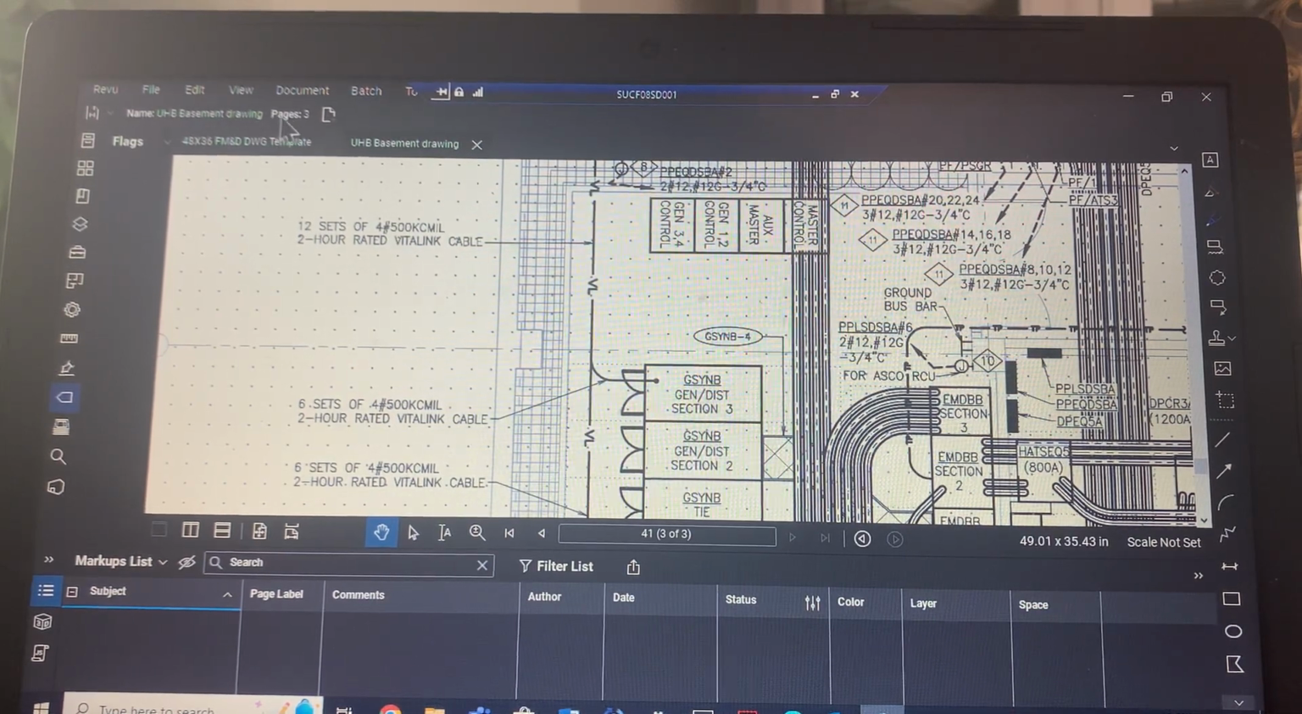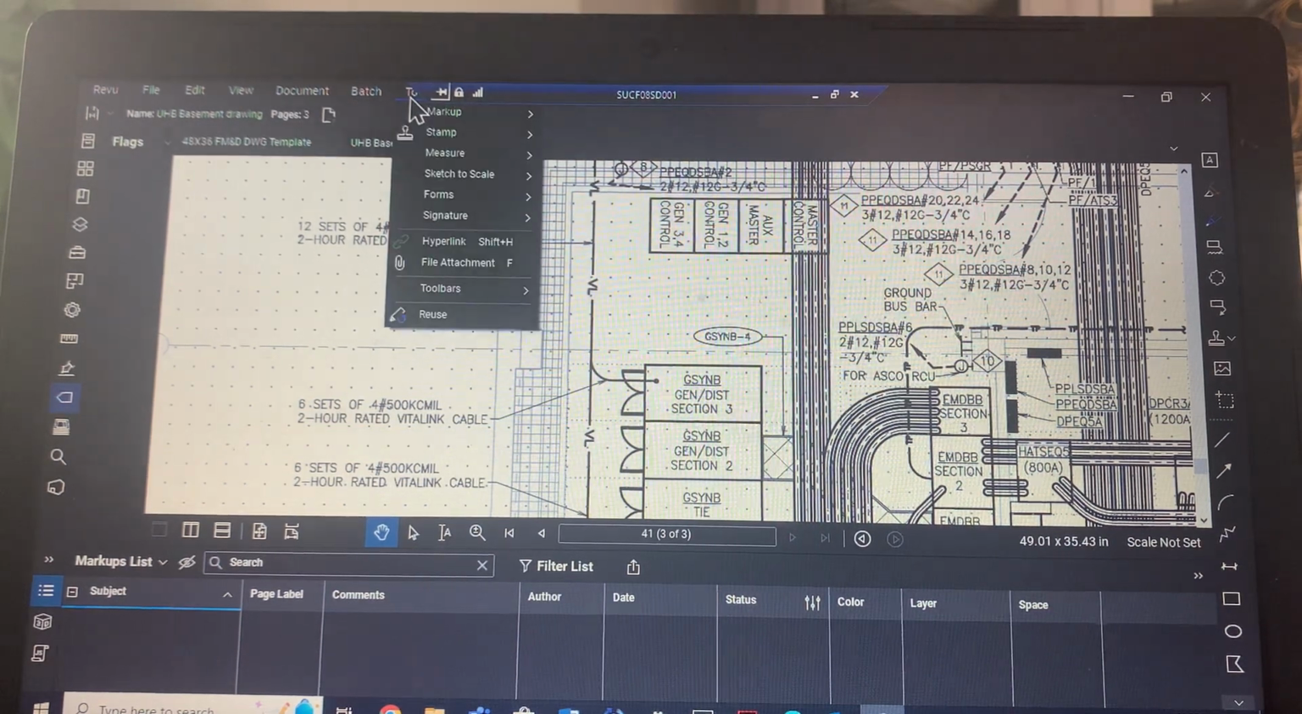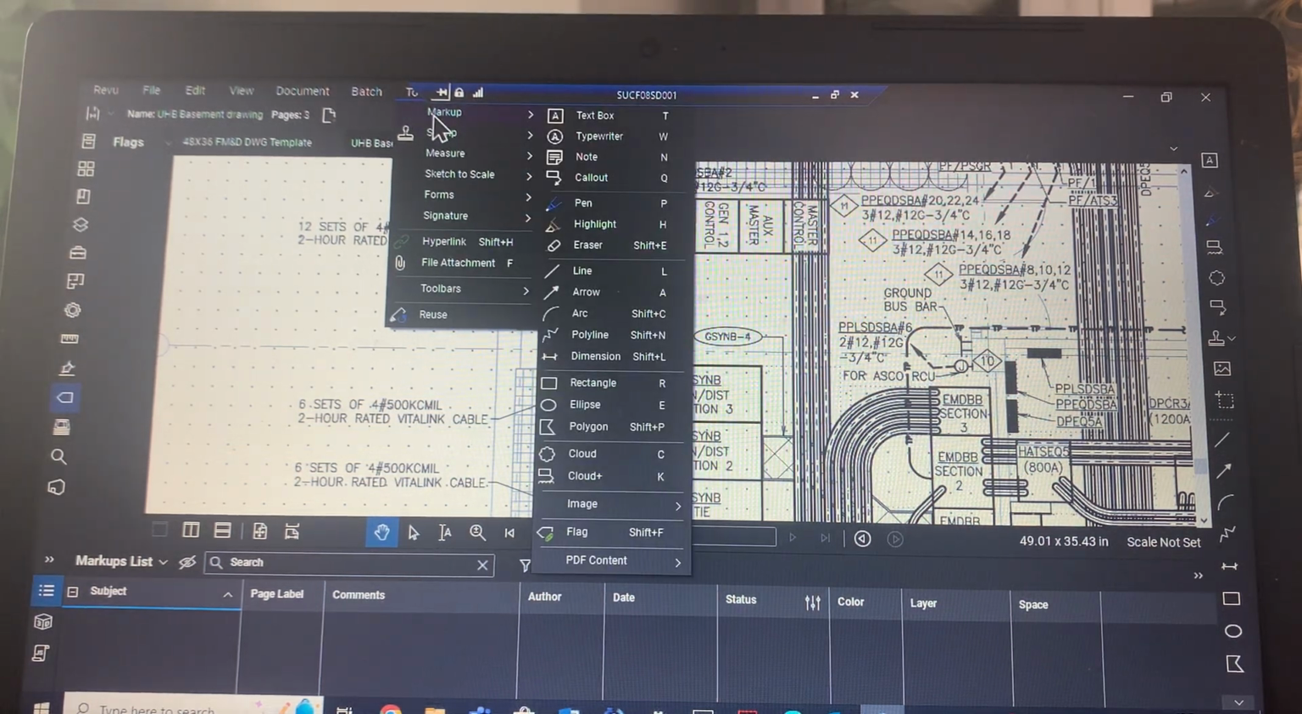Also up on top, it has a toolbar that, if you click it, will open more sub-directories. If you click on Markup, it's going to give you even more tools that you can use. So for the purpose of this, we're just going to make a line, make a square, and we'll take it from there. We'll put a note on this drawing.